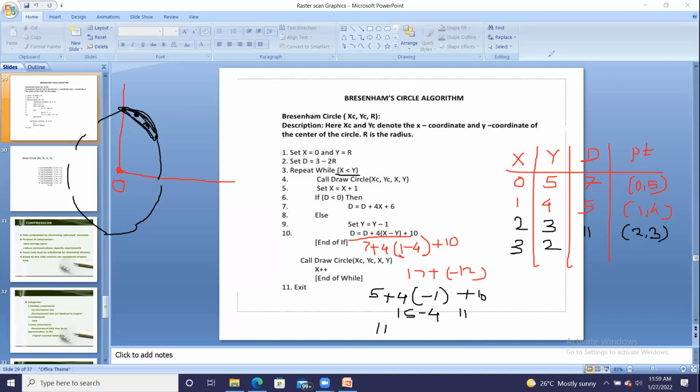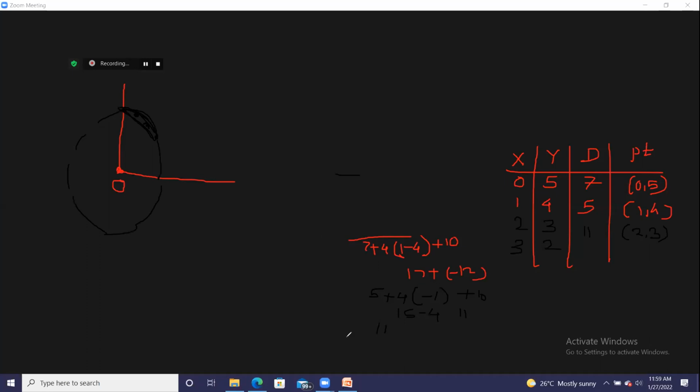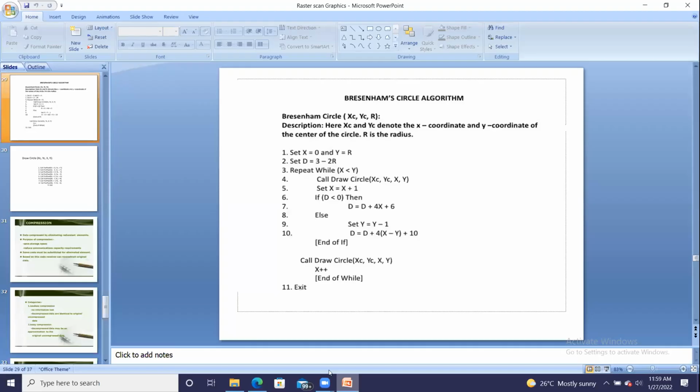So the Bresenham circle generation algorithm we have finished with, and now we will be going towards the practical side. So I will show you the program of DDA line drawing algorithm, and then we will see the output of it.